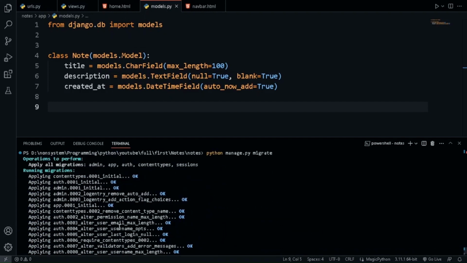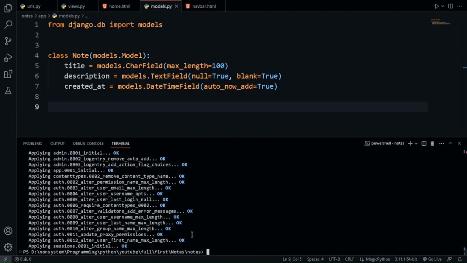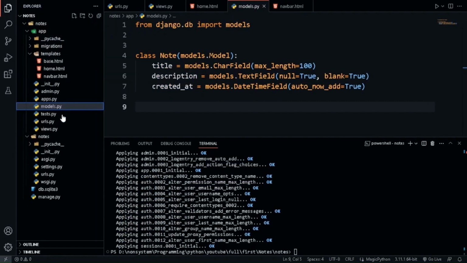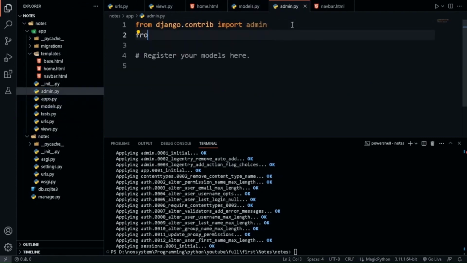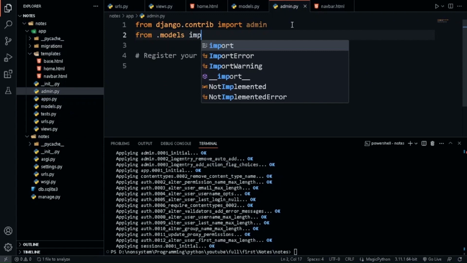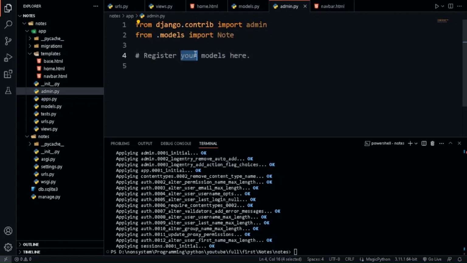Now after applying the migrations, a lot of migrations are applied, and it's just for the first time. Now one thing I will do is go into the admin.py, and in here I will import our model. So from .models import Note. Now what is there in the admin page? There is a page called the admin page which is used by the developers or the super users only.